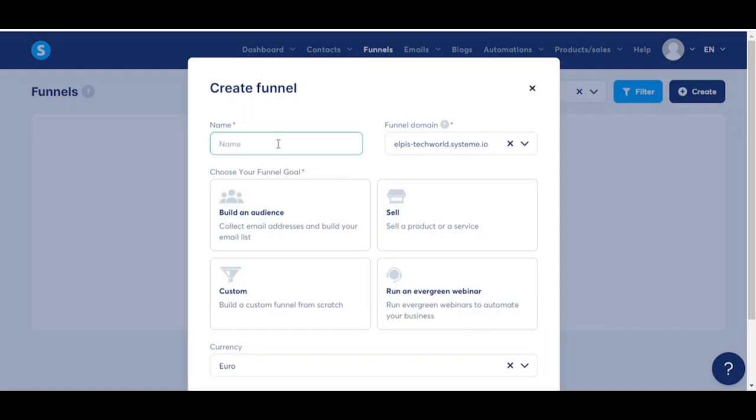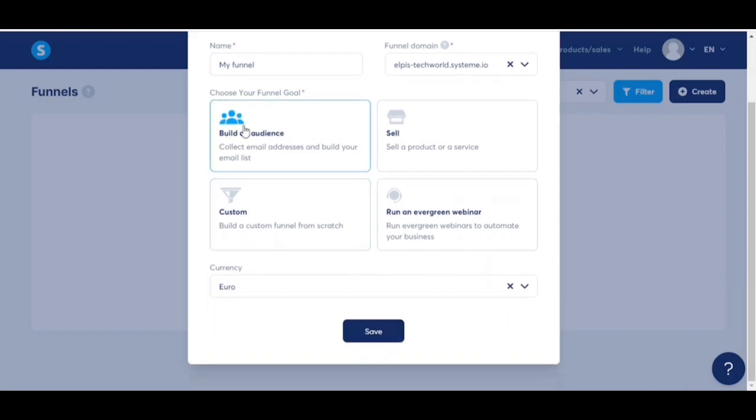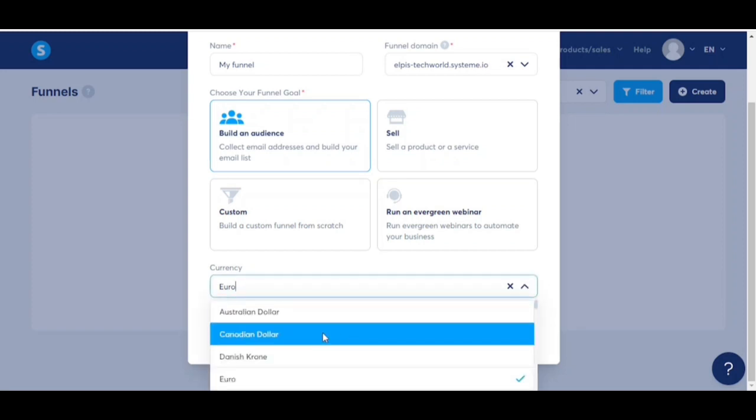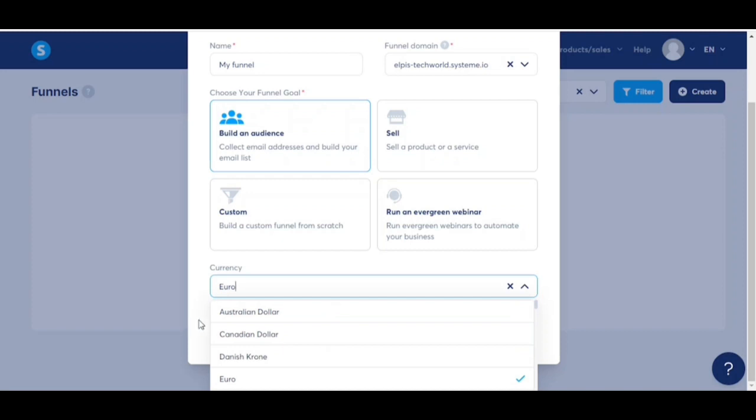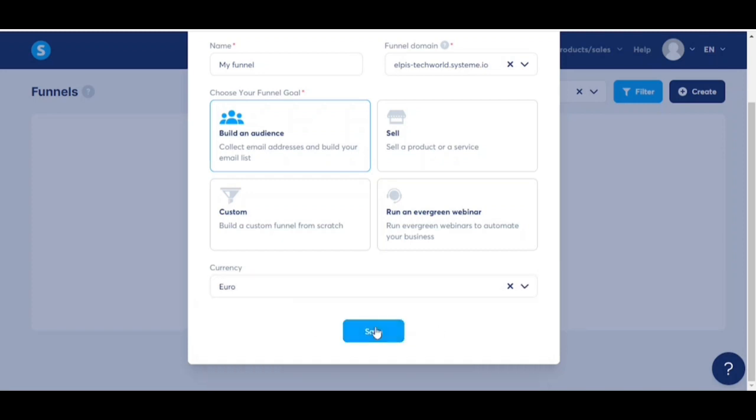Now we have to name our funnel, so I'm just going to name this my funnel. Yeah, very generic, but gets the job done. And then you want to click on this option right here, build an audience. Now we're doing that because we're trying to collect email addresses and build our email list. You also have the option of choosing a different currency, but for the purpose of this video I'll just be sticking with euro, and then we save.